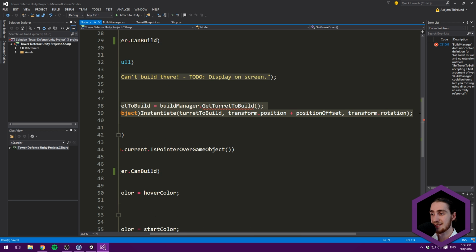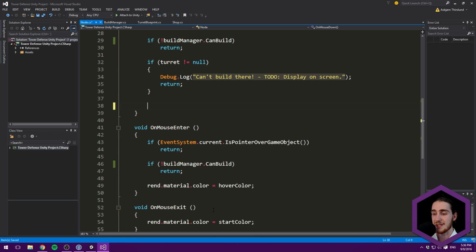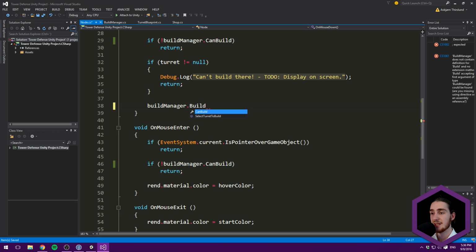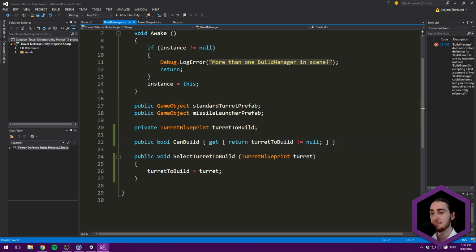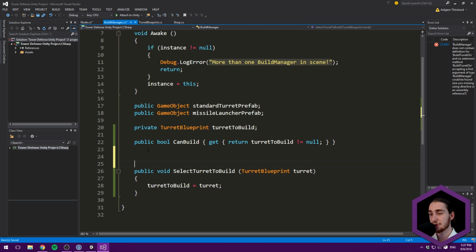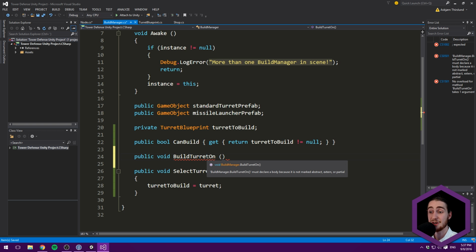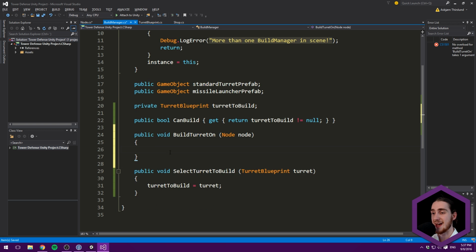So now we can take all of this code here and move that into the build manager. So let's instead make a function on the build manager called something like build turret on, and then we'll pass in this node. So if we go into our build manager here, let's create a public void build turret on. And the reason why I'm saying on is we want to build it on a particular node, and we'll have the node passed in as an argument here.